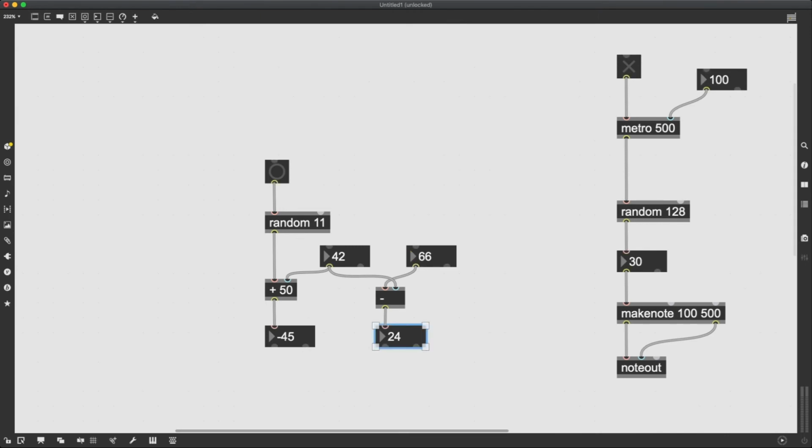So I can simply, instead of sending this to a number box, send it to random, and then I can set these numbers in order. First the minimum, and then the maximum. And now banging this button, or clicking this button, is going to give me the random number in the range that I want.